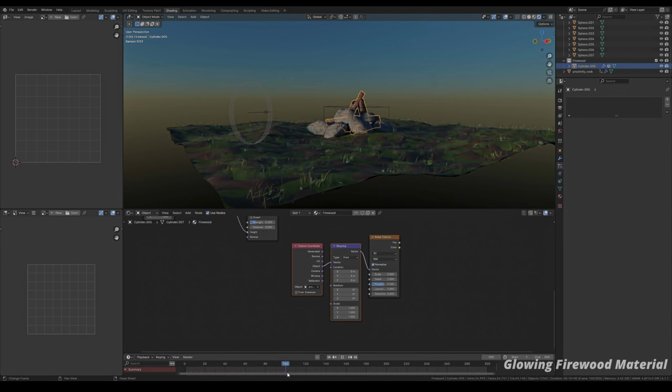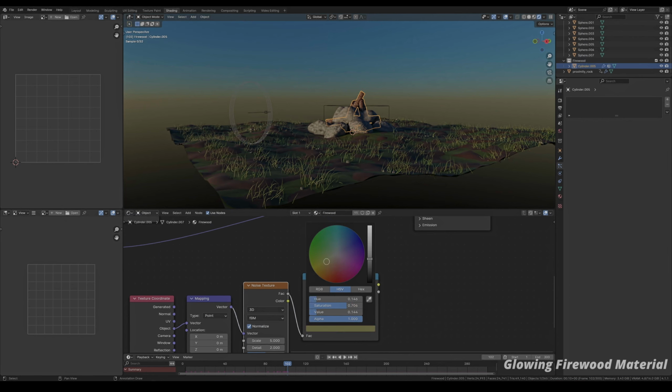Feed the noise texture into a color ramp. Adjust the color tabs for fire tones. Increase the emission strength to see the effect.